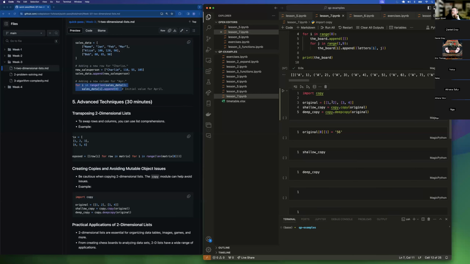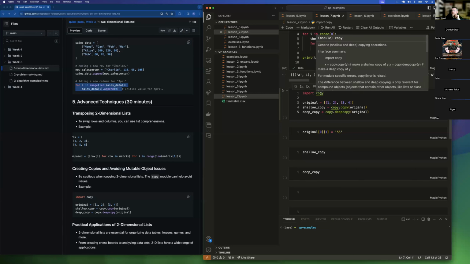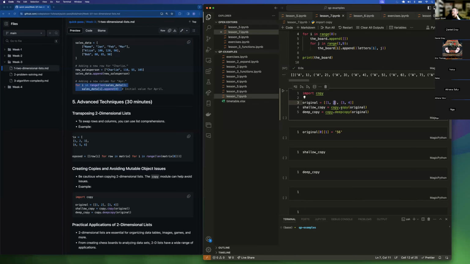So in this example, I'm importing the copy module. Just like I showed you with Python modules, copy is one of them. And here I have an original list, and it is a nested list, so it's a two-dimensional list. The outer list has two elements. The first element is this list, and the second element is this list. Inside of this one, I have two elements of 1 and 2.